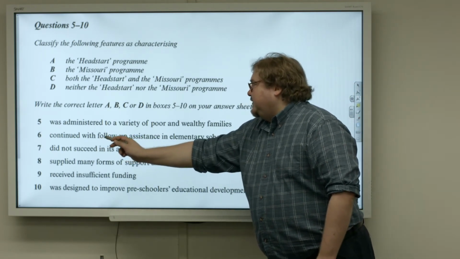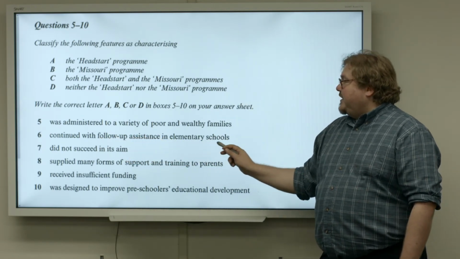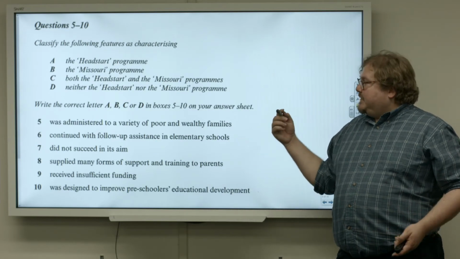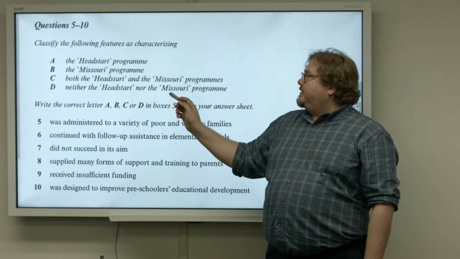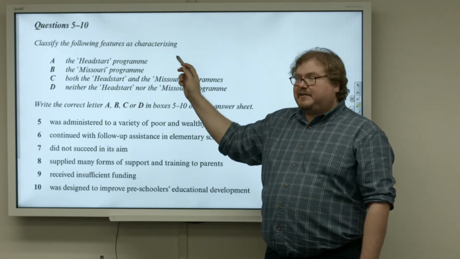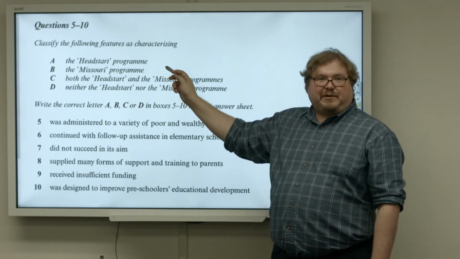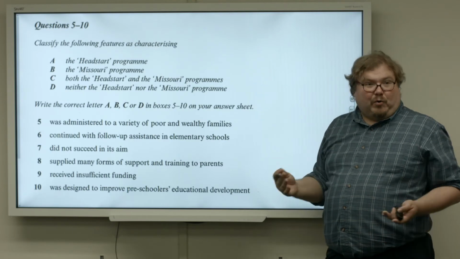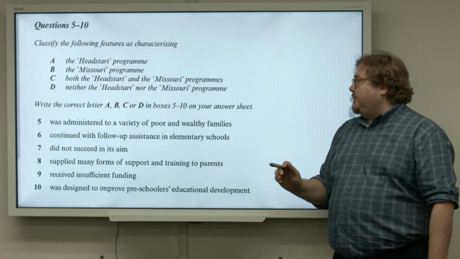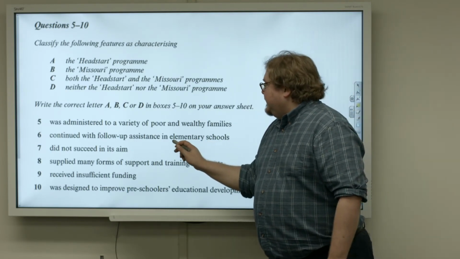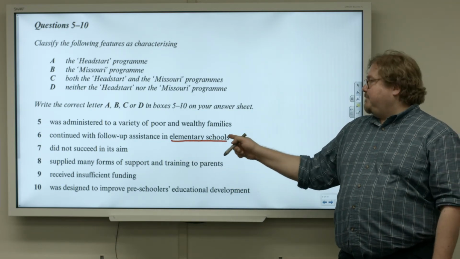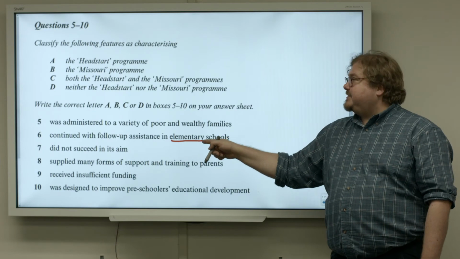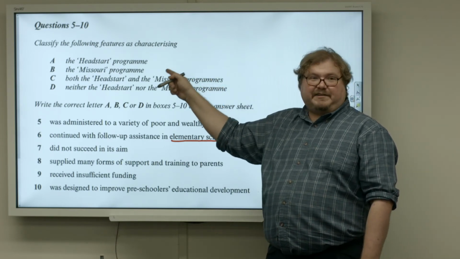Number 6, continued with follow-up assistance in elementary schools. So again, which program is this about? Is that true for Head Start? Is it true for the Missouri program? Both of them? Or none of them? You're going to need to find those main ideas. Scan for this and find out which thing is it talking about.